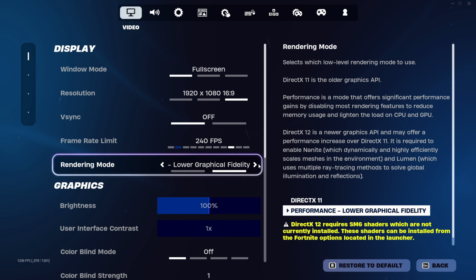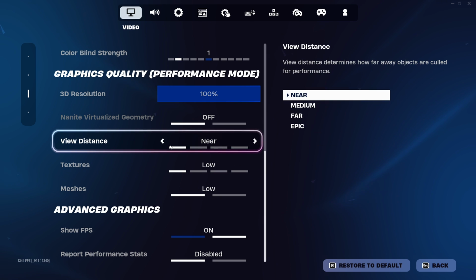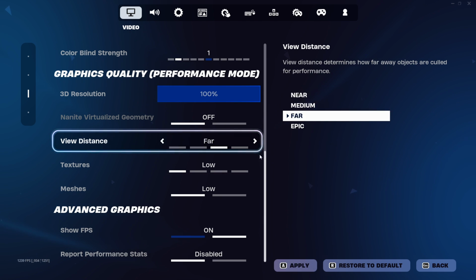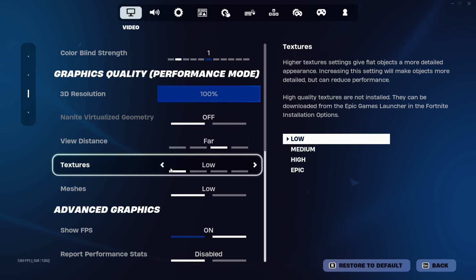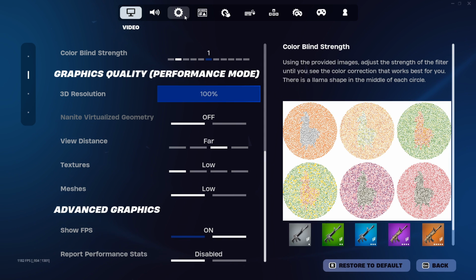Now, rendering mode, obviously we're going to be using performance mode, and we're going to scroll down. We're going to make sure our 3D resolution is all the way up. View distance, this doesn't really affect FPS, so you can set it on whatever you want. I'm going to set it to far. Textures always low, meshes always low. Show FPS on, and we're going to go to the gear icon on the top.